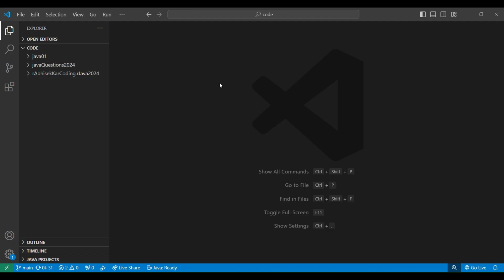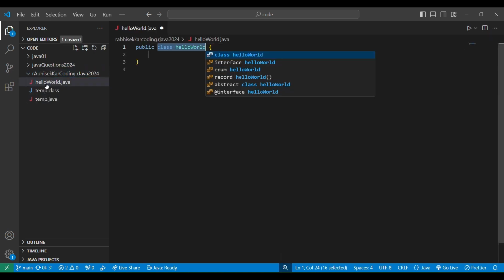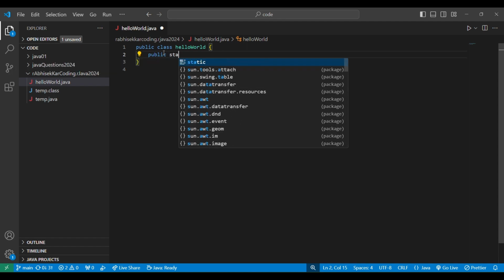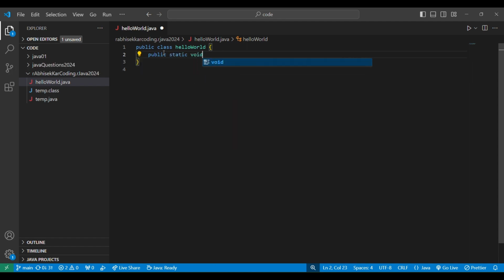To print hello world in our output screen, we will create a file here, hello world.java, and we will create the main method here, public static void main(String[] args), and to print something we will use the print function.